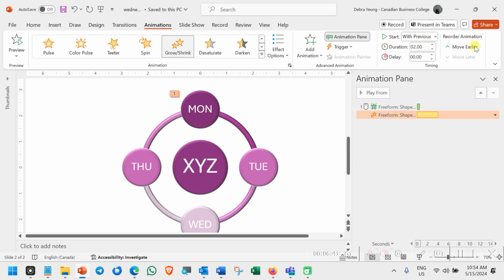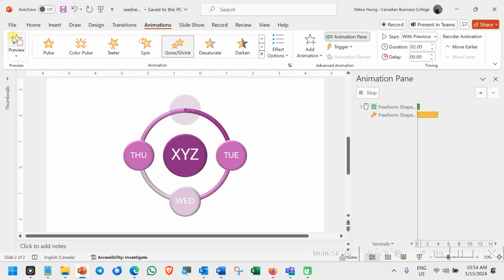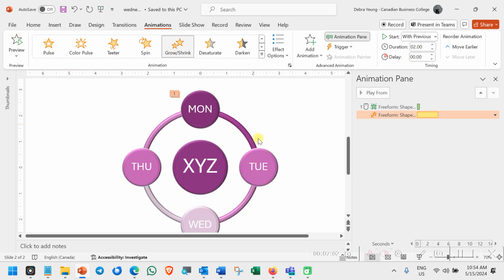So start with previous, and the duration. How long is it going to take to grow and shrink? It's going to be 2.0. Okay, let's check this out. Not bad. When you put that all together, it's a really nice process. We got the first guy done.